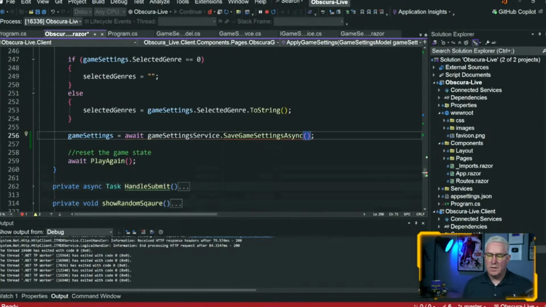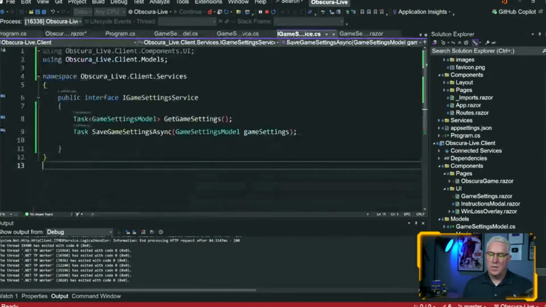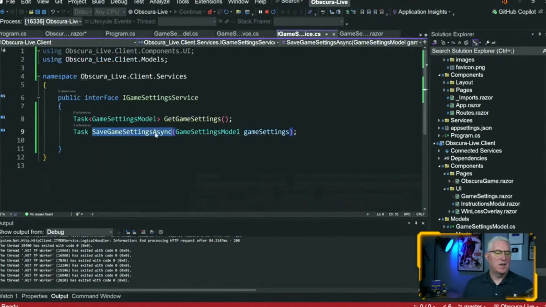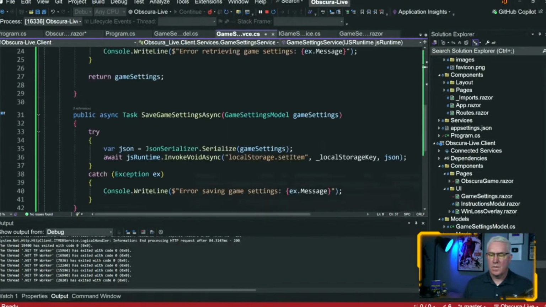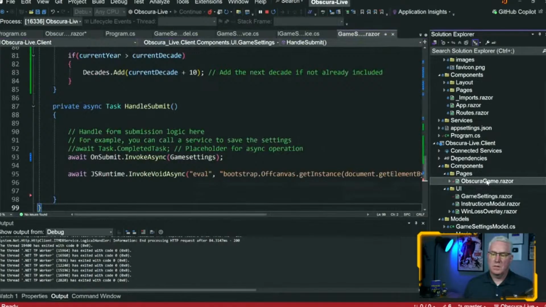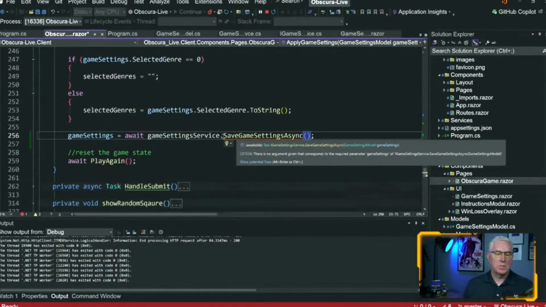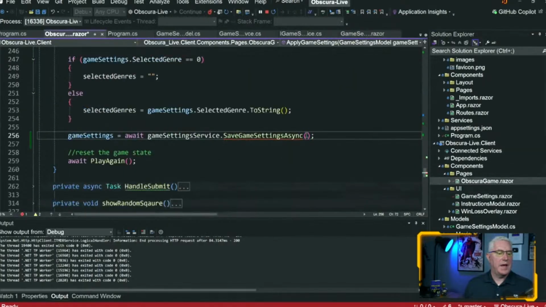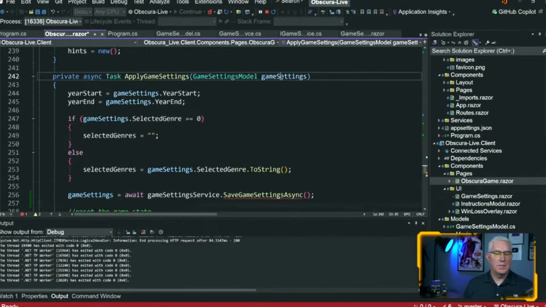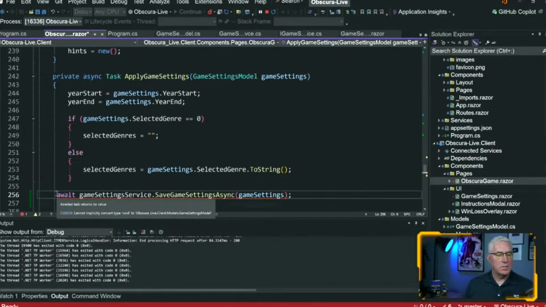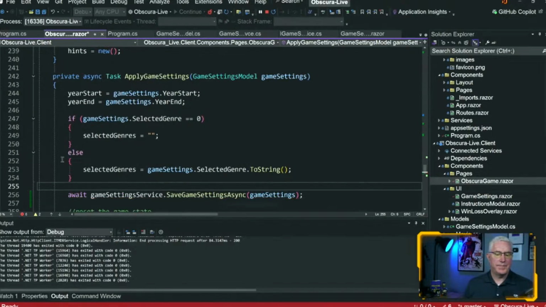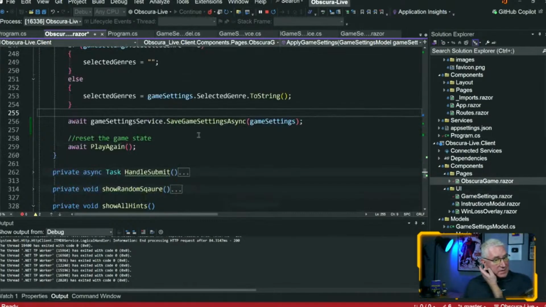I don't think that's what I called it. But let's look at it. I did call it async, all right? I used to pass the game settings in here to it. And then that's it. So now this should save.